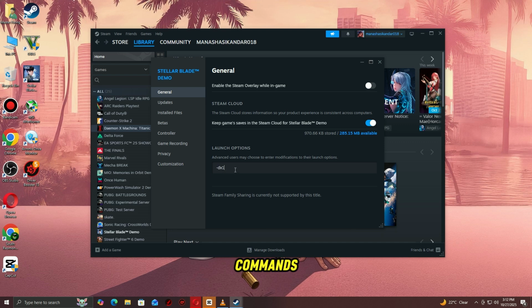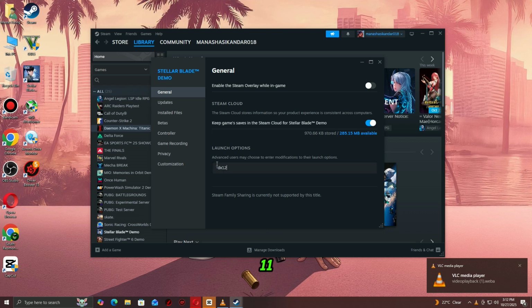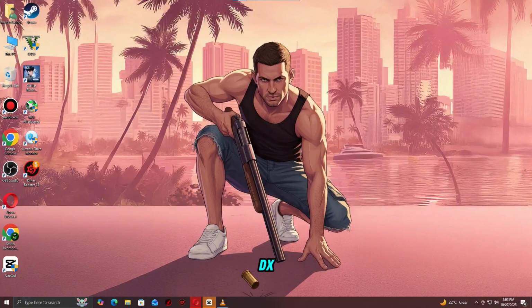Type one of these commands: for DirectX 12, -dx12; for DirectX 11, -dx11. Test both versions, as some systems run more stable on DX11, while others perform better with DX12. And that's it. Your Arc Raiders Pioneer should now run without crashes or errors.